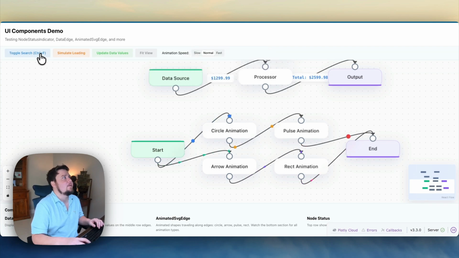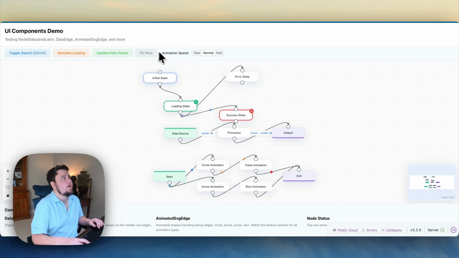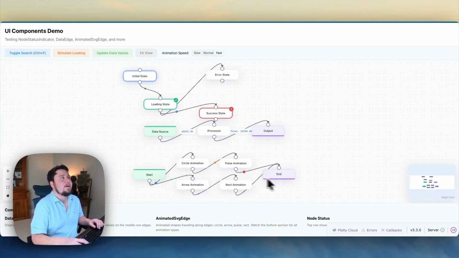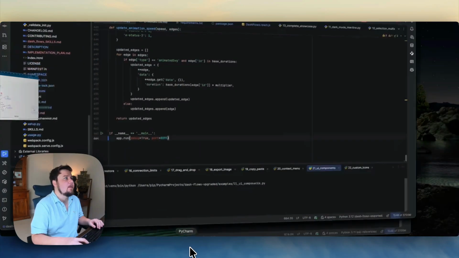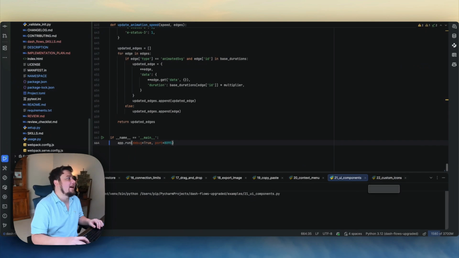So you could add search functionality within this. You could fit to view. You could change the animation speed of these objects that are moving in between the nodes. And it's just a pretty dynamic, interactive way of showing the movement of data or information between separate nodes.